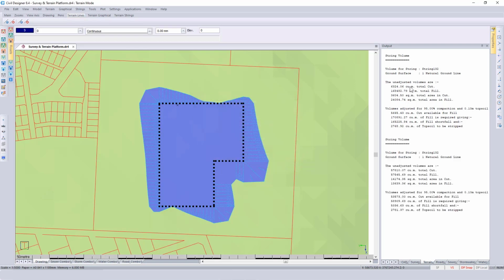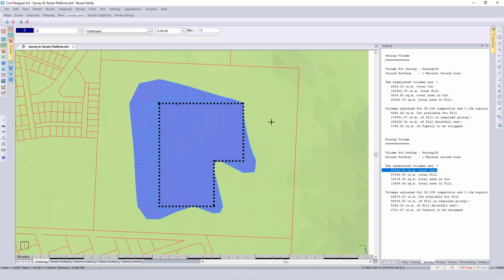Previously we had unadjusted cut of close to 6,300. Now we've got close to 57,800. So you can see quite a bit of calculation being done behind the scenes. Nice thing about this function is if I were to press Ctrl Z on my keyboard, the optimization functionality is removed.